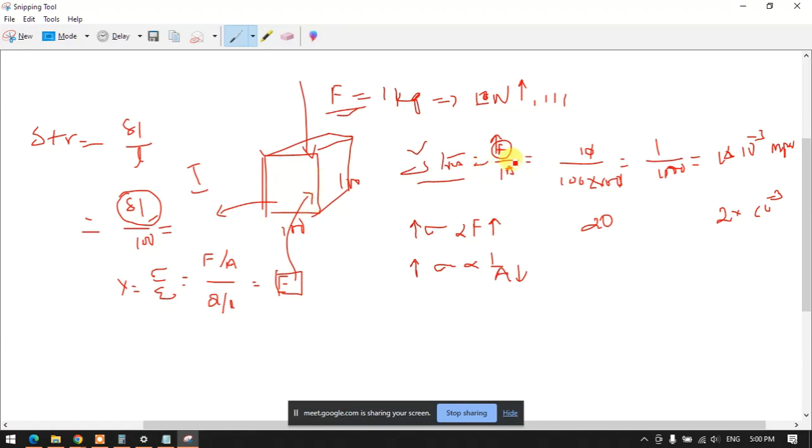Before, we only changed force and followed by area, and that affects the stress. Right now, I'm going to change the material itself, that means Young's modulus. So can I write this one? Change of length is equal to FL by AE. Can I write it like this?